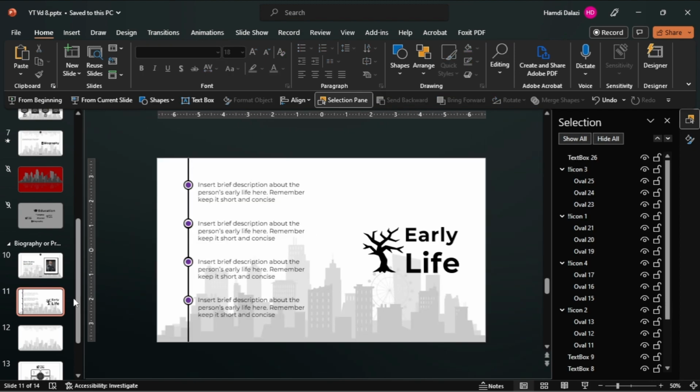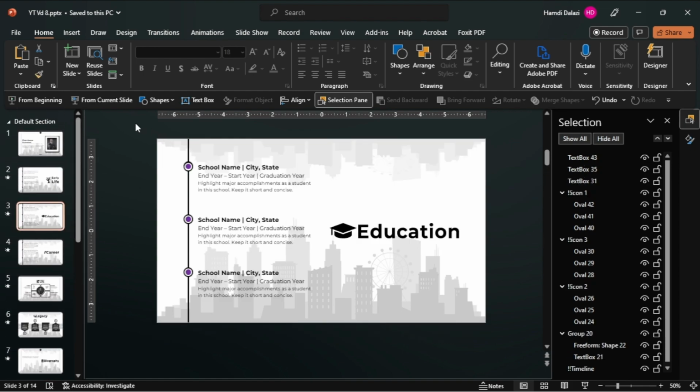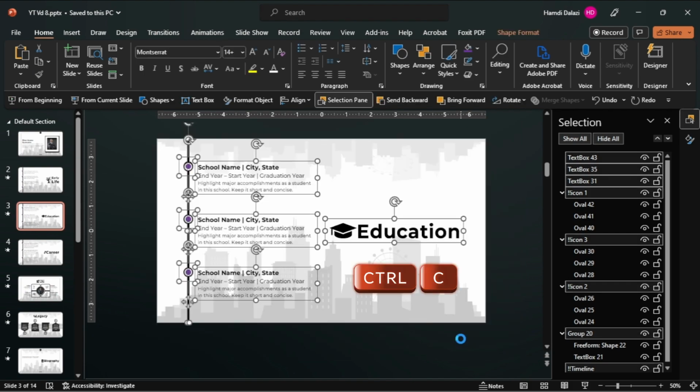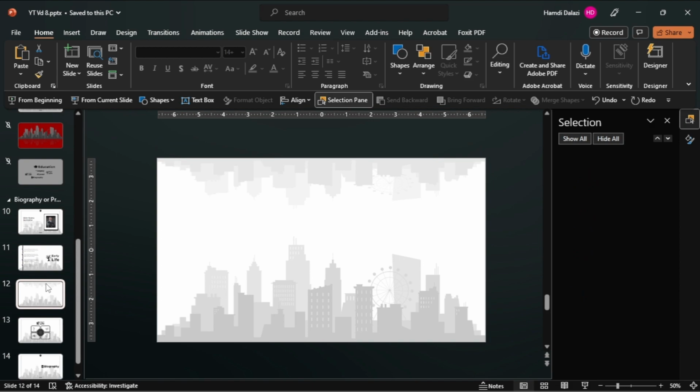So just to save time, I'm going to copy and paste the education and the career slide. Yeah, so let's copy this. Yeah, and let's paste. You just want to save time. This tutorial is already getting too long.